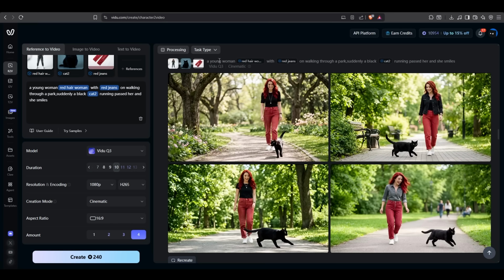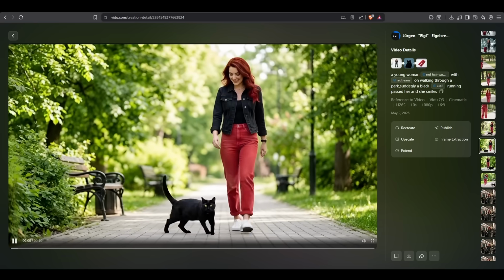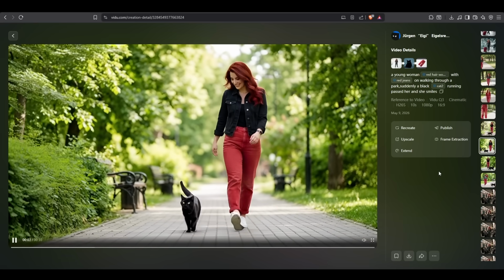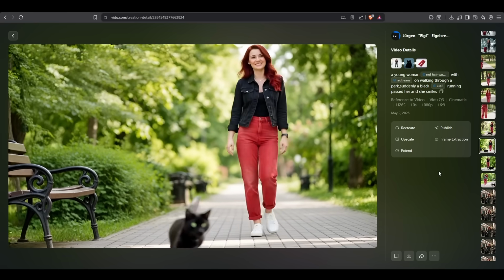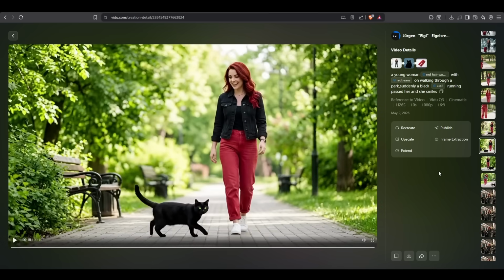Here another advanced example. We have 3 different references here. Our red hair woman from before, a black cat and red jeans. We want the woman to wear the red jeans in a park and a black cat appears. Let's look at the result. As you can see, it's our woman dressed with the red jeans, perfectly fitting here. The black cat appeared here.